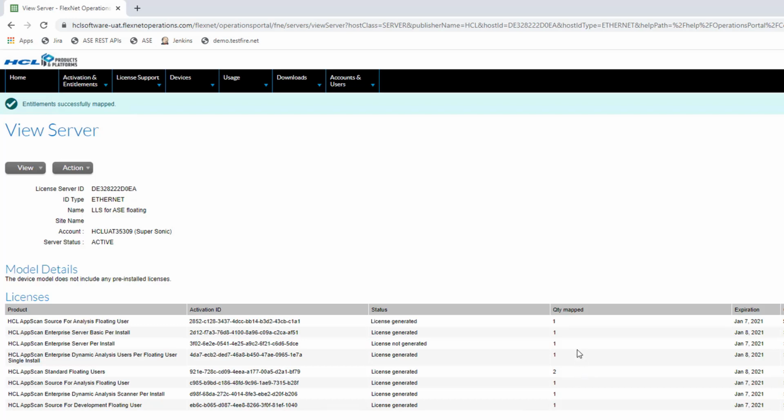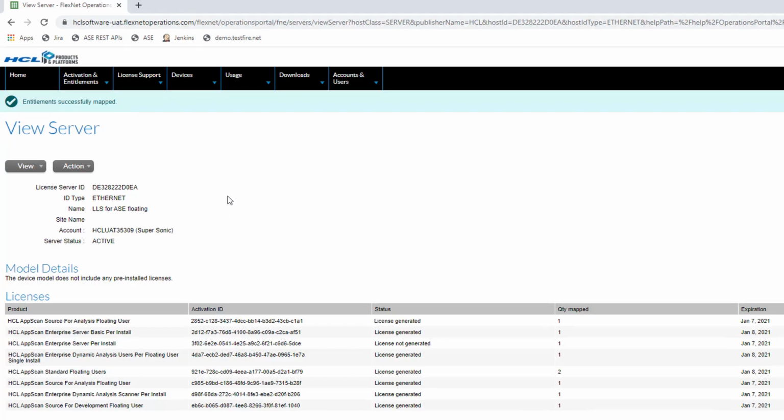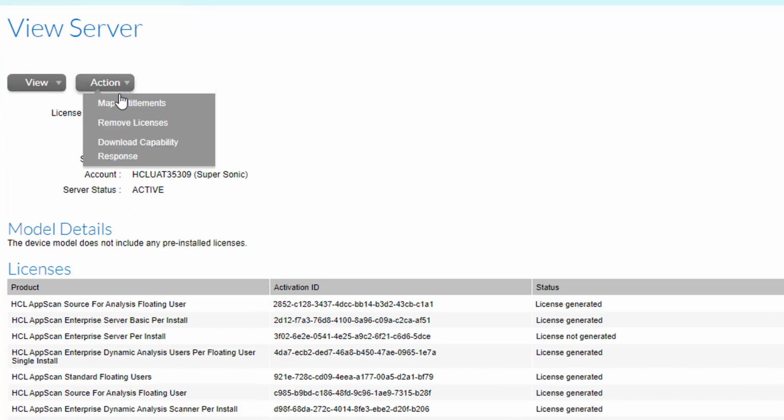So now we should see an additional license that has been added for the AppScan Enterprise Server install. The reason why I have all these other licenses is because I've been adding other licenses in the past. So depending on what you've added, they will appear here as well. Now the next step is to download the capability response binary file. To do that, go to Action and click on Download Capability Response.